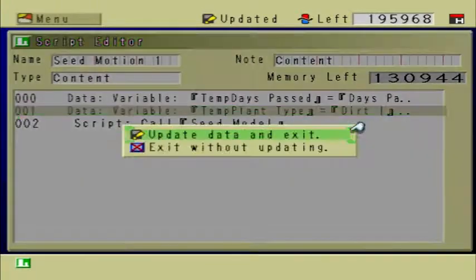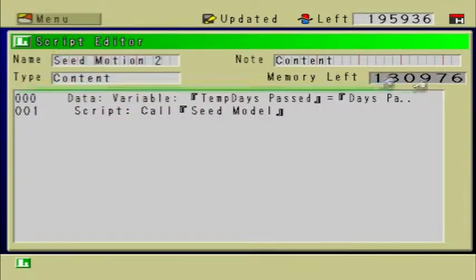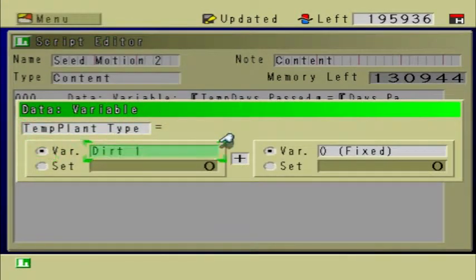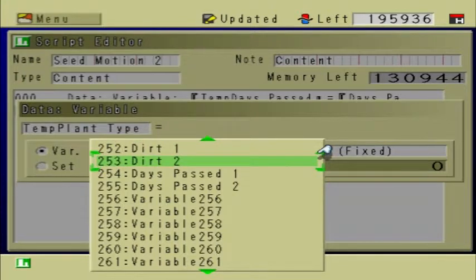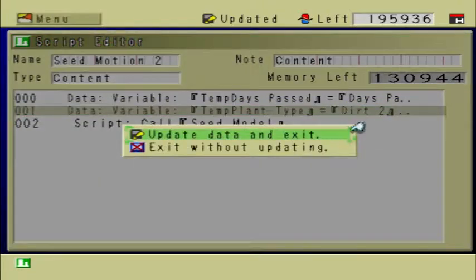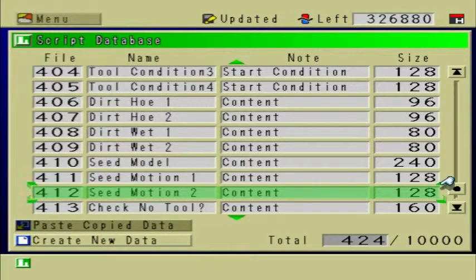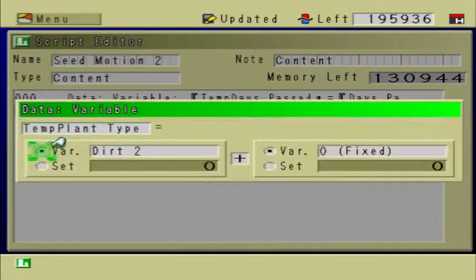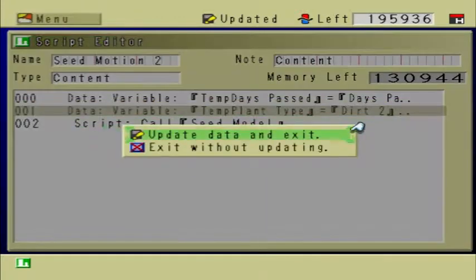Let's copy this line and go to seed motion 2, and you're just going to copy and paste, but also you are going to change dirt 1 to the correct variable. So in this case it's going to be dirt 2, and save that. You probably have more than 2 seed motion scripts, and if you do, you would just copy and paste. Make sure to change the dirt variable to the correct one. So seed motion 32 would have temp plant type equals dirt 32, and so on and so forth.